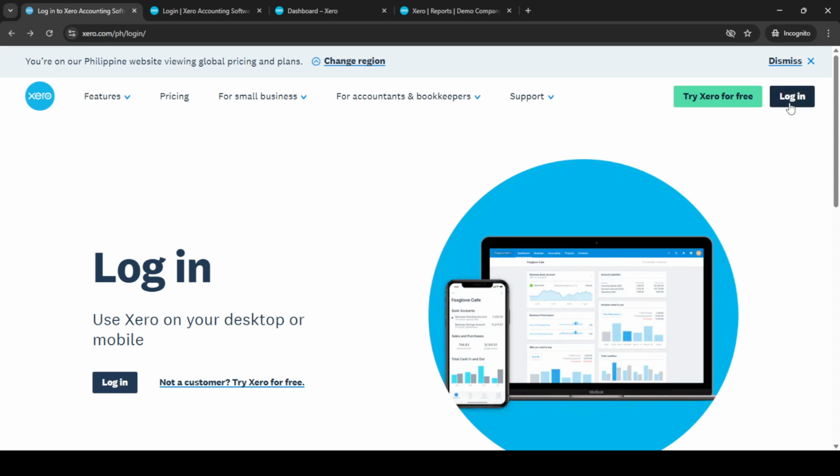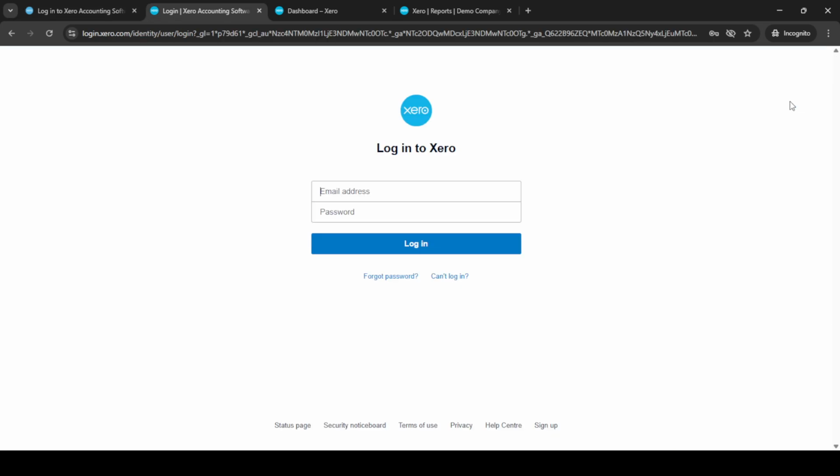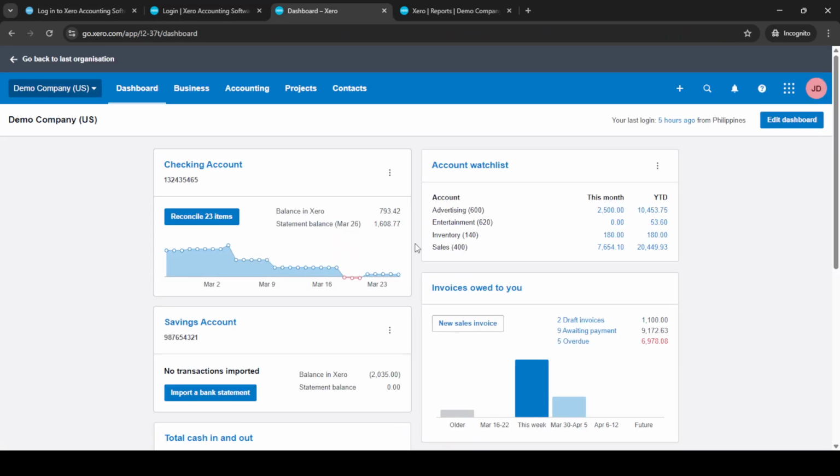First, you'll need to log into your Xero account. Go to the Xero login page, where you'll see a clear prompt to enter your credentials. Simply enter your email and password and then click on the login button. Once you've successfully logged in, you'll find yourself on the Xero dashboard. This is your central hub for accessing all the different features Xero offers.